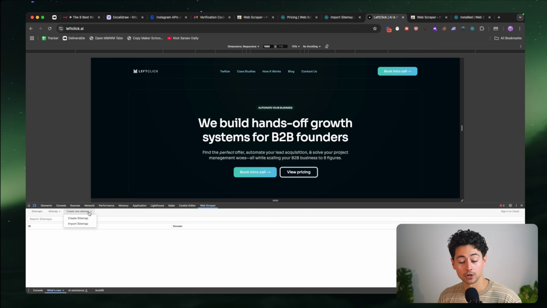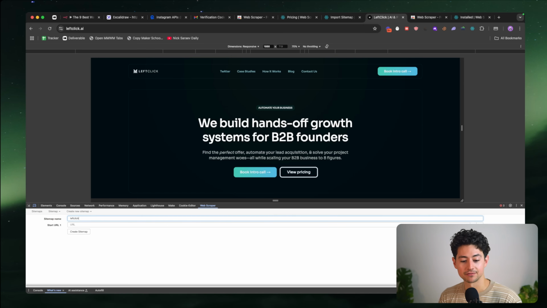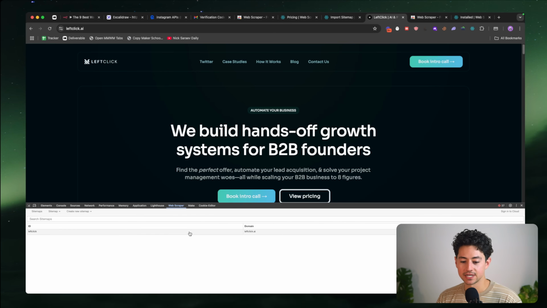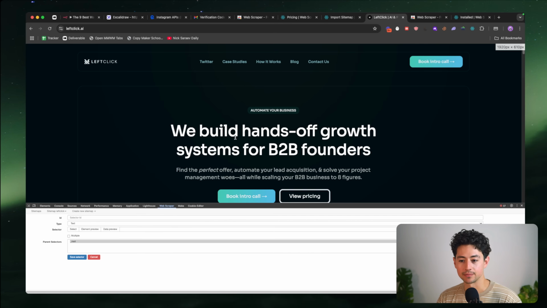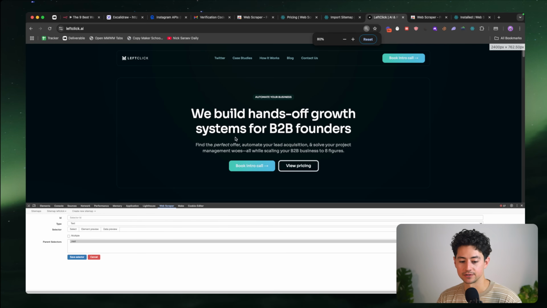So first, you're going to want to create a sitemap for the resource that you want to scrape. I'm just going to call it LeftClick. And I just want to scrape leftclick.ai. Okay, once we have our sitemap, I can then add a new selector. And the really cool thing about this web scraper is that you can select the elements on the website that you want scraped.